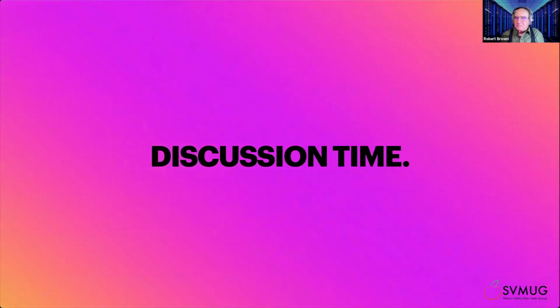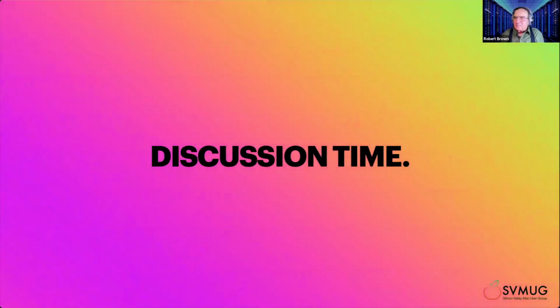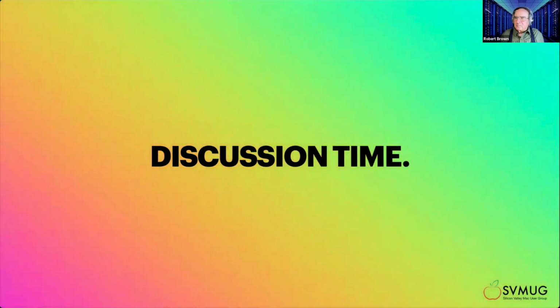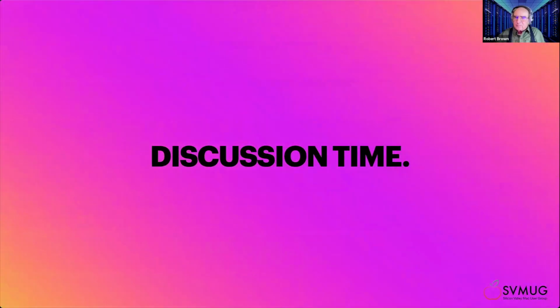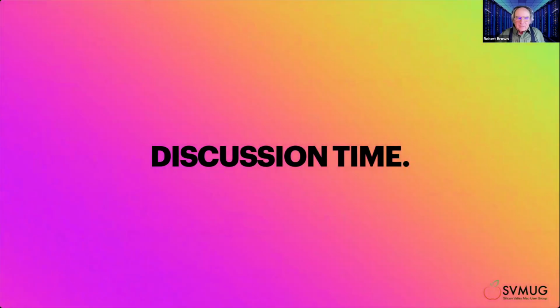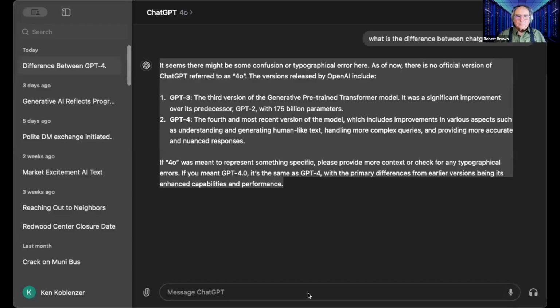So I asked ChatGPT to tell me about the difference between versions 4.0 and 4.0. And if I can screen share, I've got to show you what its answer was. I can stop my screen share, and you can go ahead if you want. Can you see this? Yep. It says it's never heard of 4.40. Says there must be some typographical error.